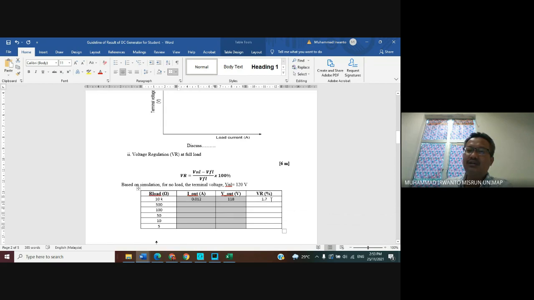Now, you can calculate VR here. V out here is the voltage. Means 120 minus 118 over 118, we obtain 1.7. Fill up all this column for the voltage regulation.